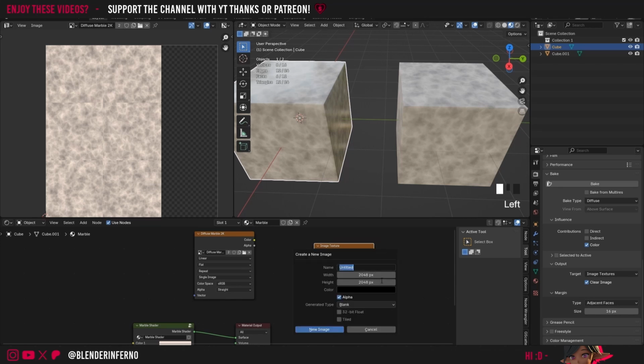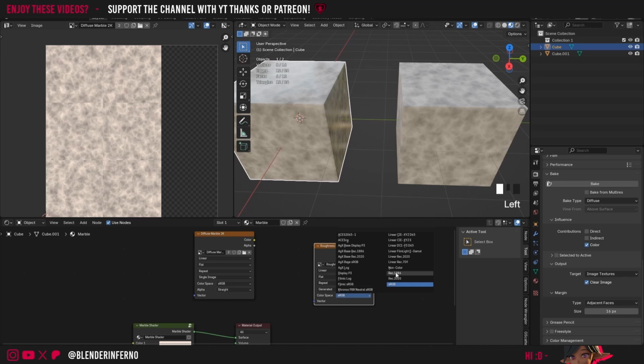This time you can see we've already got it set up at 2K, which is nice. And I'm just going to call this one roughness marble, and then 2K. Then I'm just going to left click new image. Then we'll change our color space here from sRGB to non-color, since we're working with a black and white texture here.